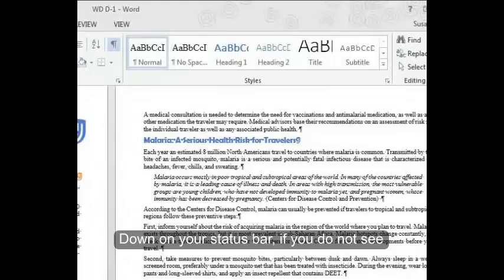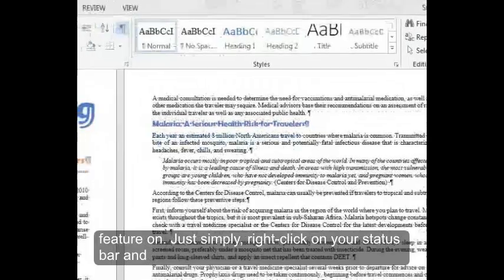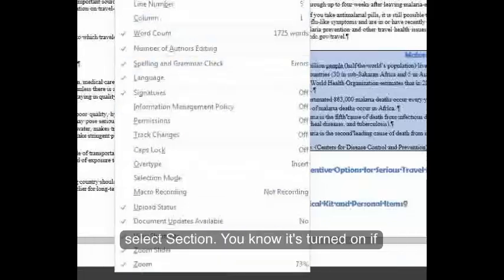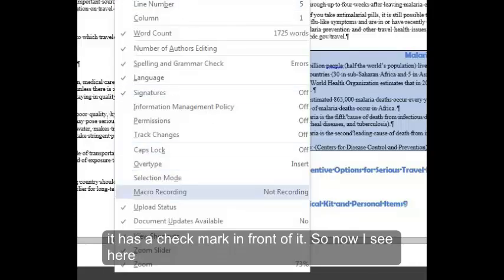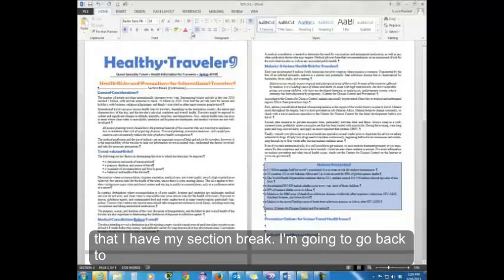Down on your status bar, if you do not see it now saying Section 2, you may need to turn that feature on. Just simply right-click on your status bar and select Section. You know it's turned on if it has a check mark in front of it. So now I see here that I have my section break.